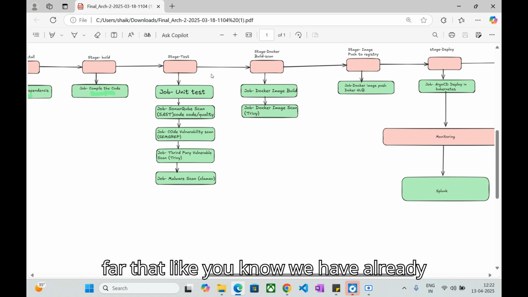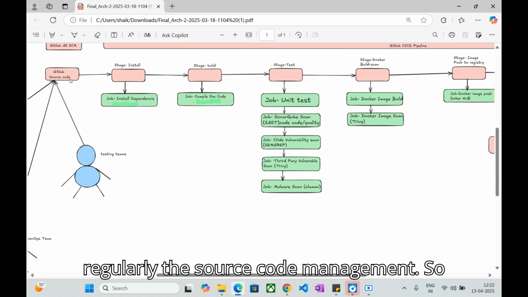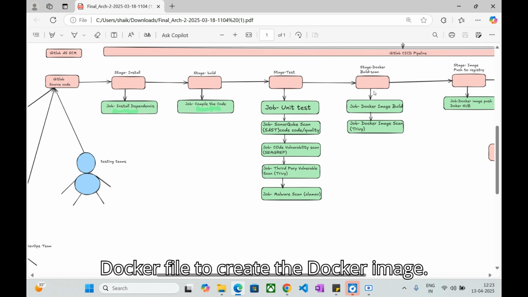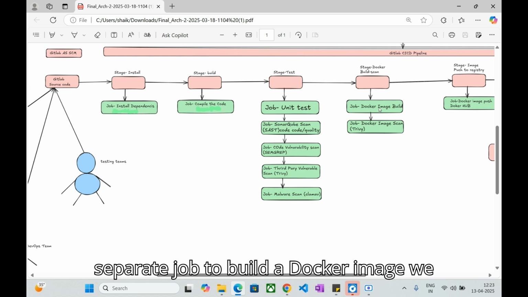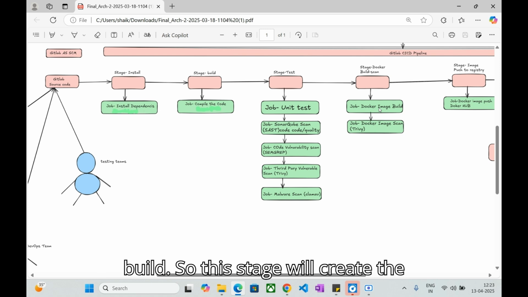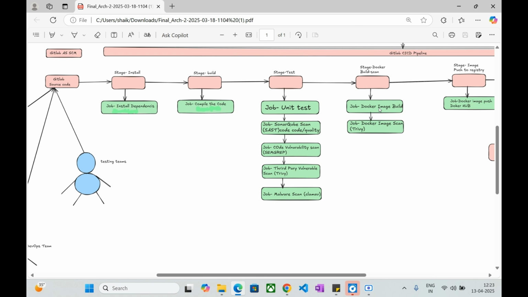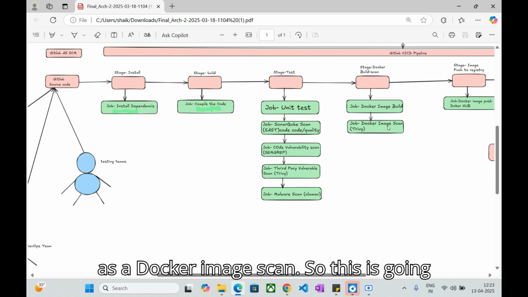For that, we have already written the Dockerfile, and we keep it regularly in the source code management. So here, we are going to use a Dockerfile to create the Docker image. For that we are going to create a new separate job to build a Docker image, which we call Docker build or Docker image build. This stage will create the Docker image out of the Dockerfile, and the next job inside the same stage is called Docker image scan.